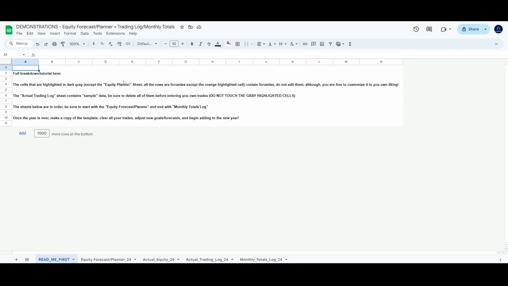I created. With this spreadsheet, you're going to be able to forecast and plan your equity curve, as well as risk parameters, any goals you have month over month. And it's also going to include a trading log as well as a monthly log. So just a quick breakdown.